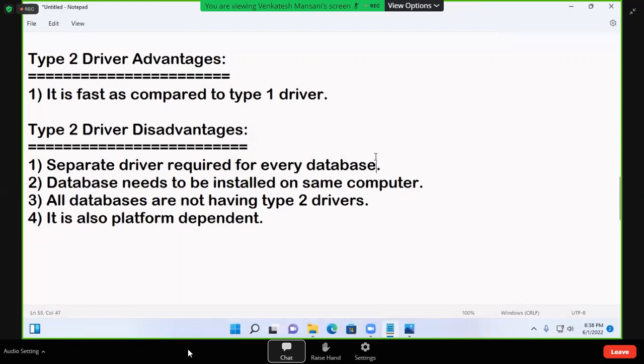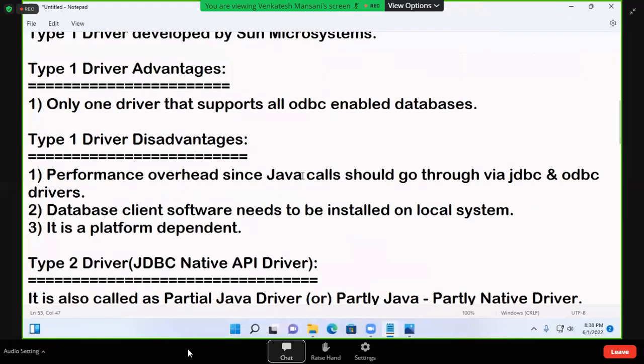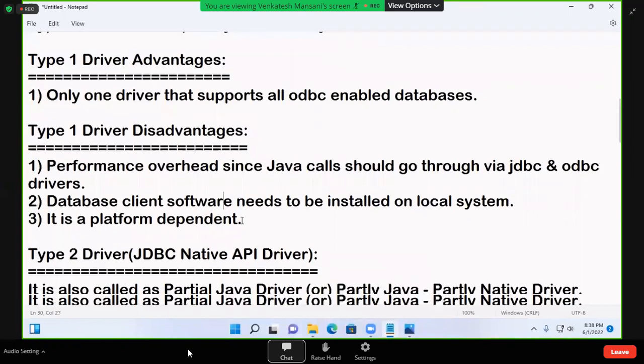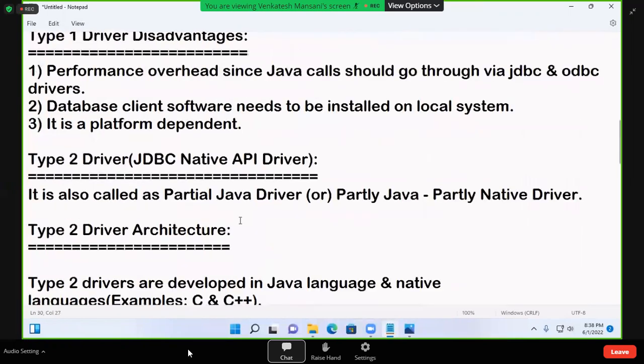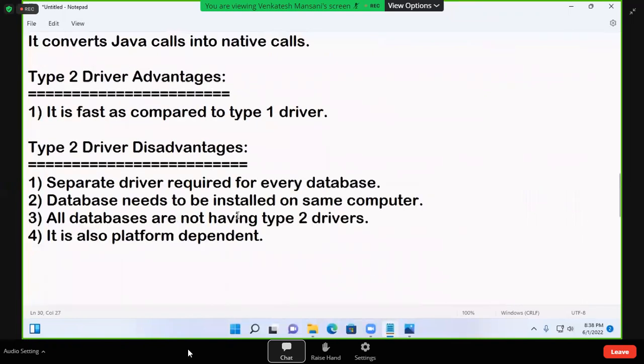You observe, are the advantages more or the disadvantages more? Here also advantage 1, disadvantage 3. But type 3 and type 4 have more advantages and fewer disadvantages. So type 1 driver is outdated, type 2 driver has stopped being used. But it is still possible to write a program, and it is still there, not outdated.